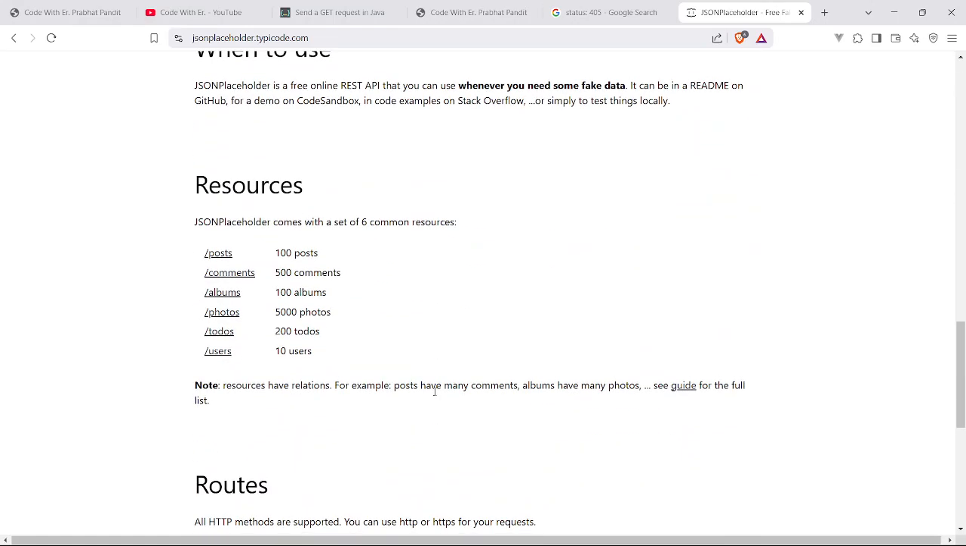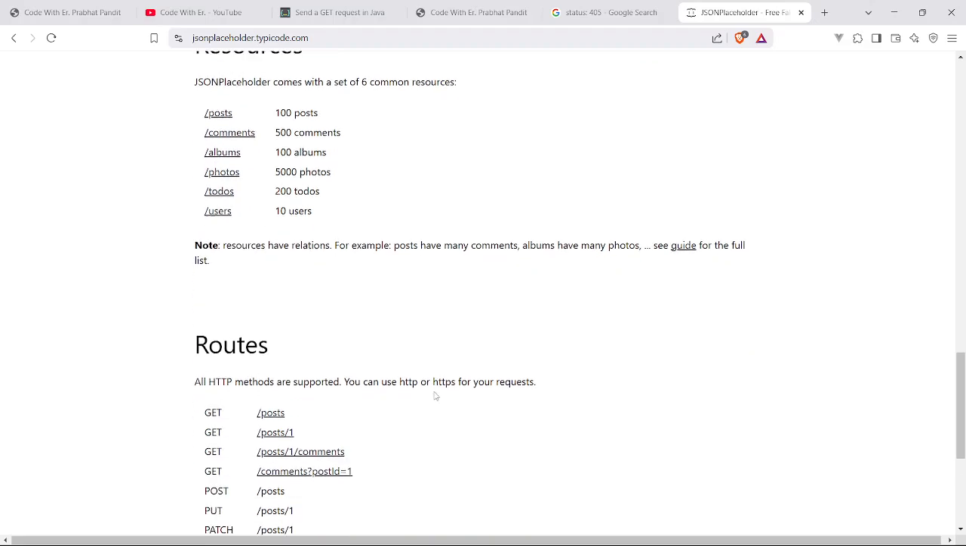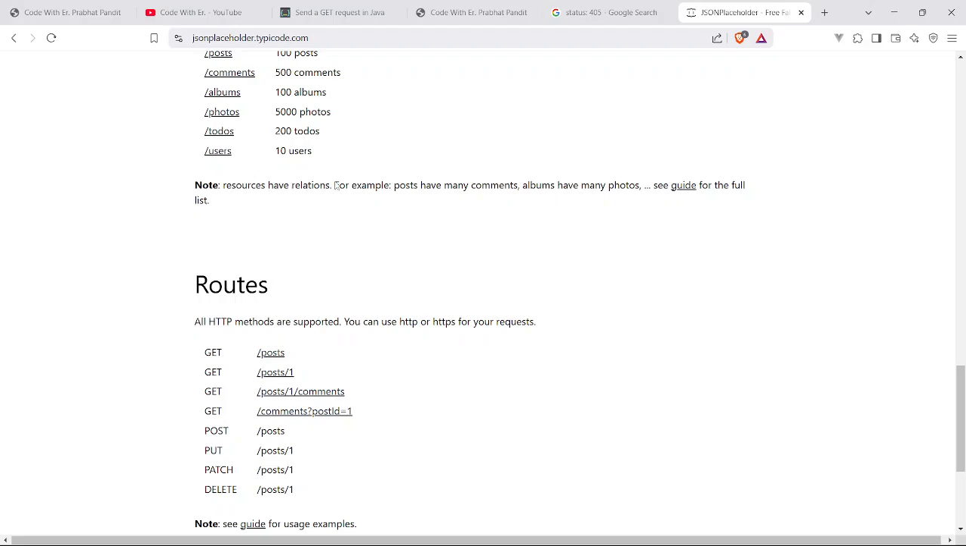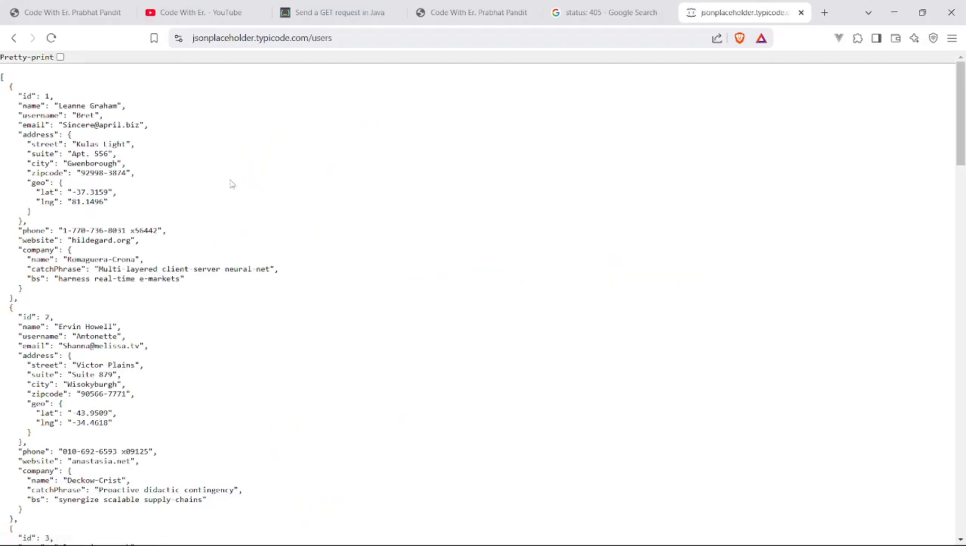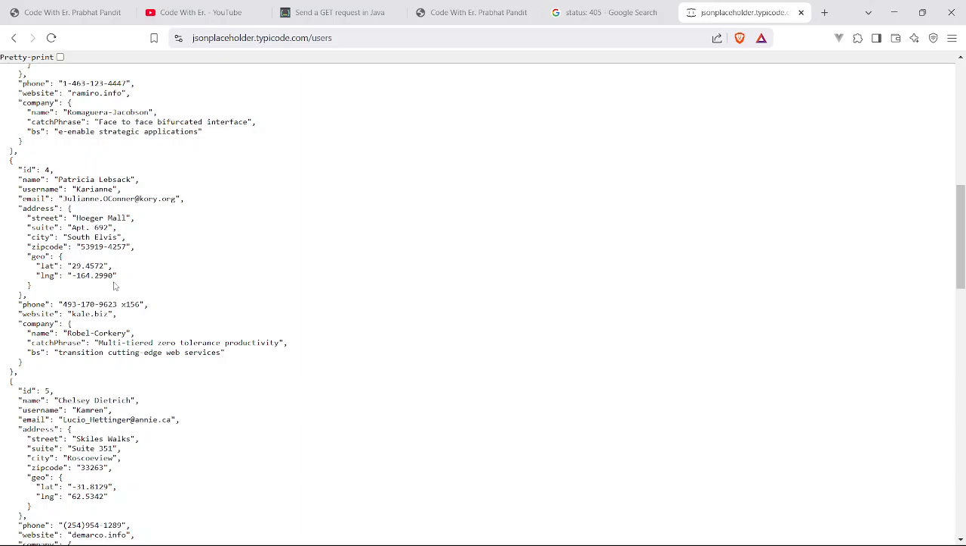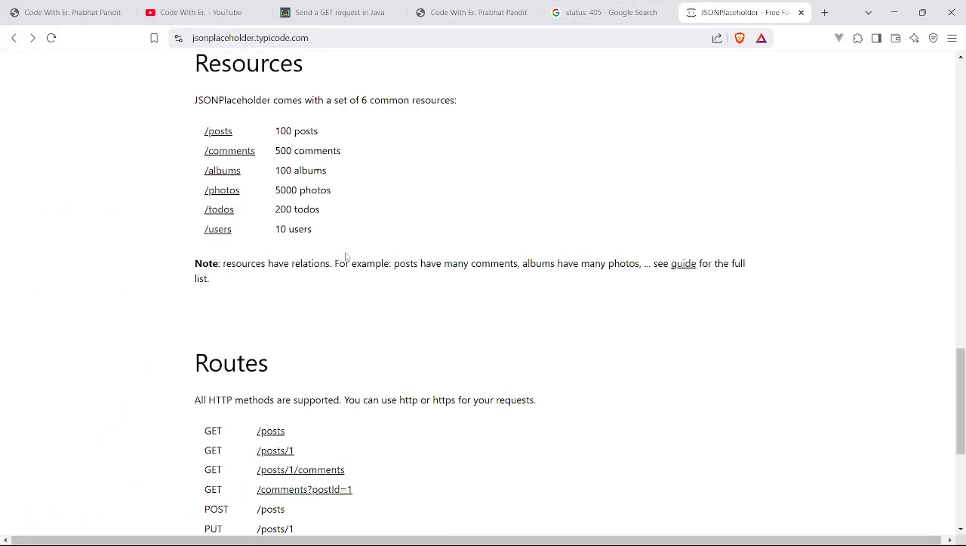What is the issue? We have a lot of things to learn, so don't worry. I'm going to use this user. So hit it, and you can see here this is the user, and it has got some data also. So we will just use this user from JSON placeholder.